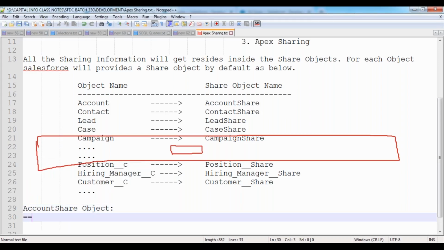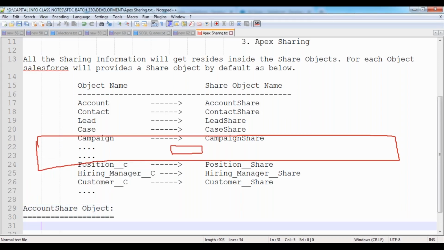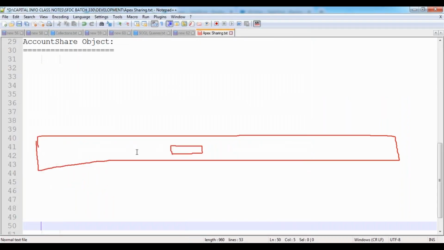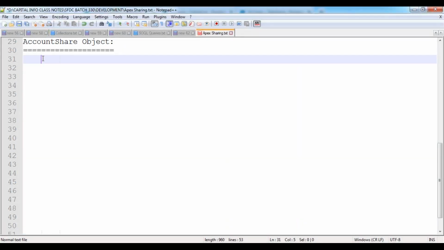Account share object. What does my account share object contain? It holds all the account records' sharing information, meaning which records will be visible to whom, and we can track everything. So for whatever records are available in the account object, each and every account record's sharing information is stored inside the account share object.